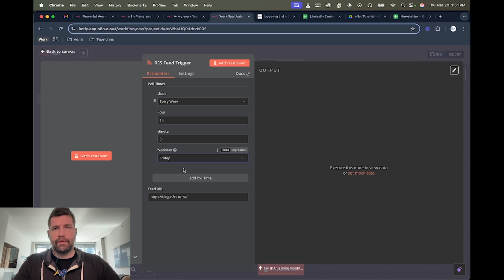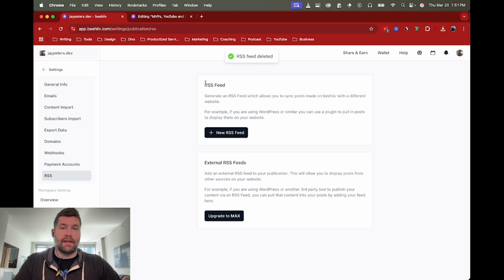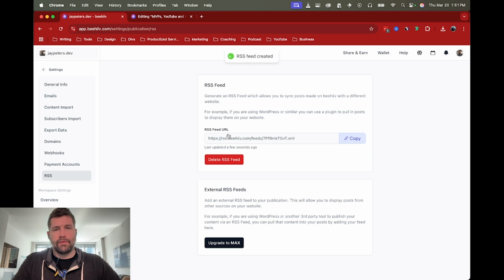So I'm going to hop over to Beehiiv real quick. And over on Beehiiv in the settings for your account, there is an RSS option. If you didn't already have one, so let's see, I can go ahead and delete this. You would just have RSS feed here. You can just click new RSS feed and it'll generate you a new link to your RSS feed. So all I have to do is copy that and then head back over to n8n.